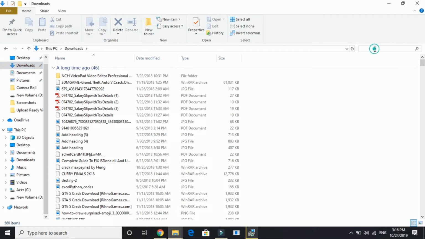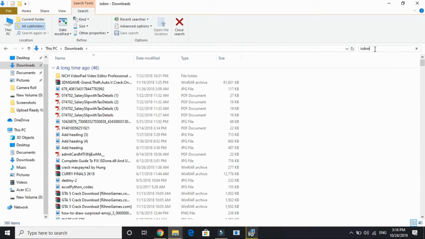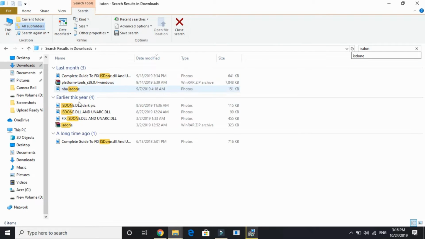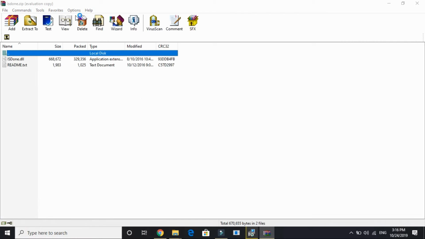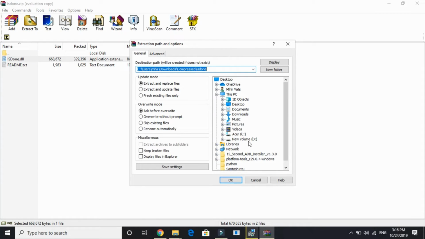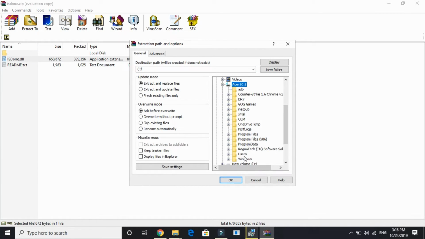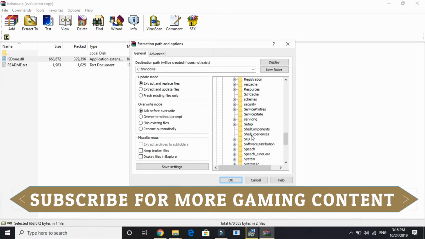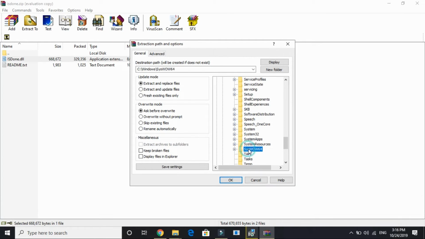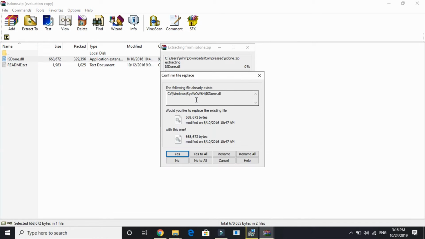Here's my downloads folder. Here, just search for ISDone.dll first of all. And here it is, ISDone.dll. Open it. And here, select this file and extract it to your C drive. Go to Windows. And then, if you have a 32-bit PC, just extract them to System32. But if you have a 64-bit PC, extract them to SysWOW64. I have a 64-bit PC, so I'll be extracting it to SysWOW64.